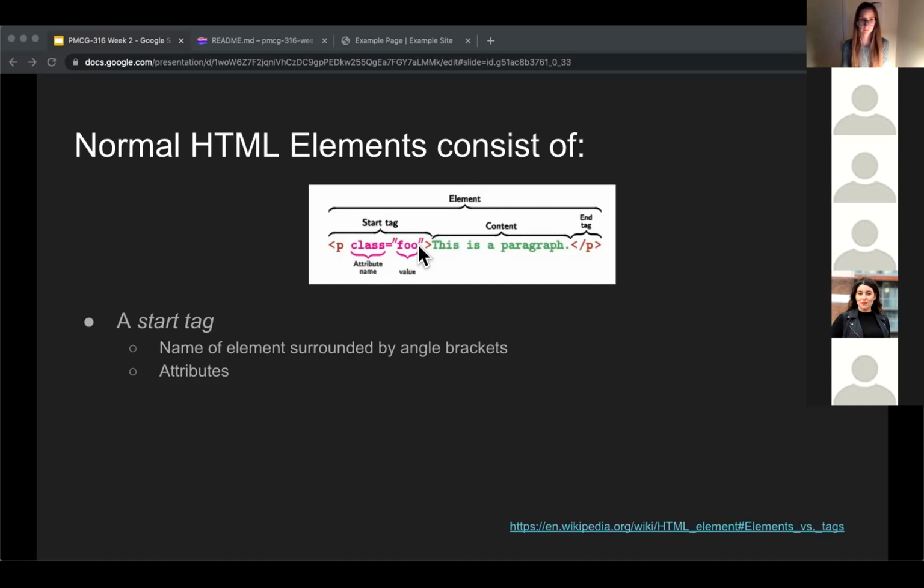But so that's the start tag, and we'll come back into a lot more detail about the particulars of what specific attributes are available, how they work, and when you should use them. But that's just a top level overview of the kind of things you'll see. So this is our start tag, the name of the element and any attributes we might have. After that, we have our content. In this case, it's just the words, this is a paragraph.